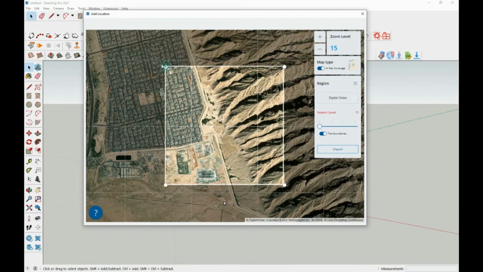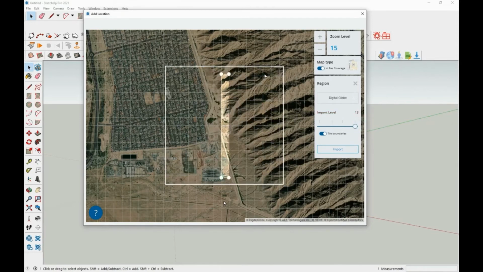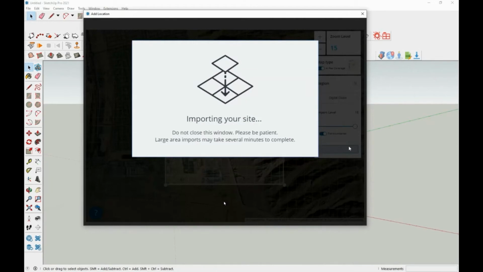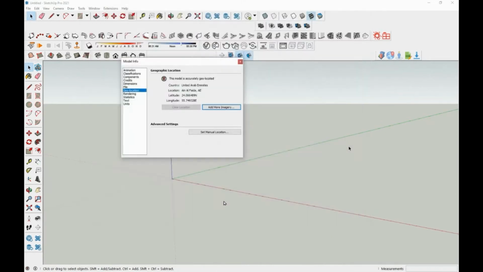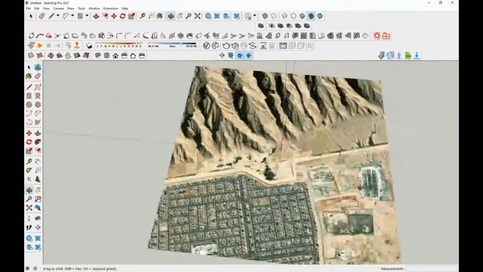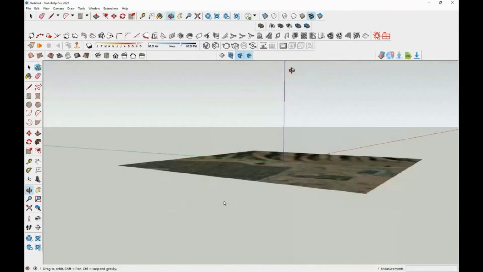For the high resolution, you have to pay something, but Digital Globe is absolutely free. So you can adjust the frame. Like this, you can adjust the frame. And now just import the selected location. It's being imported to my model now. See here, I got the 2D site plan in my SketchUp page. And from this one, I can get the exact terrain or contour model in just one click.